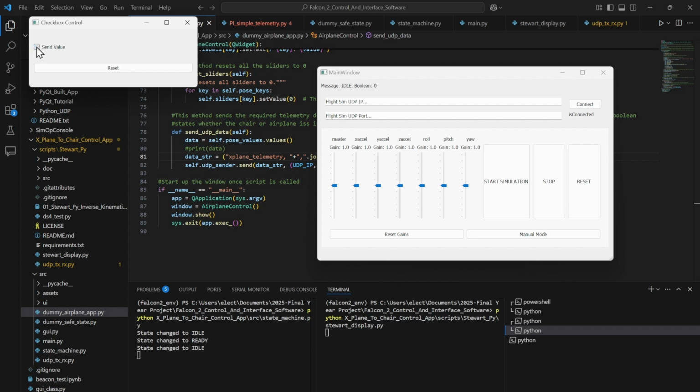Just like before, the save state goes from idle to ready, and it has to be in the ready state for anything to actually happen. So send value, start the simulation. It has started. Oh yes, again, because more or less the entire code had to be reworked, the gains are not fully implemented yet either. Only the bank angle and the pitch angle are.